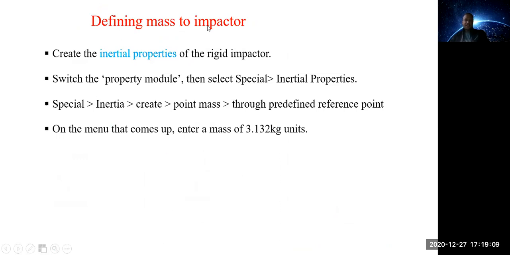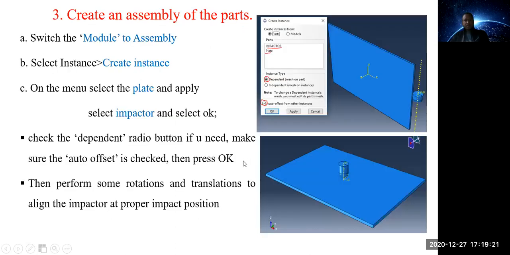This impactor mass is already assigned. So this procedure helps you easily assign the mass to the impactor. Okay, the third one is create an assembly. These two parts must be assembled together. How can we assemble the impactor and the plate? His plate, his impactor. Then finally, when we assemble, we can get this type.